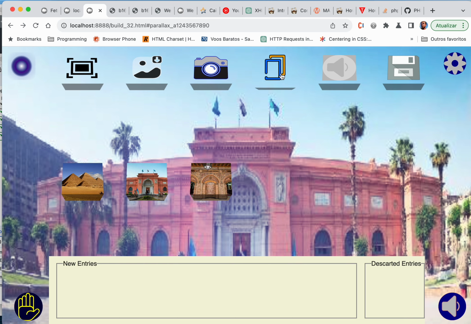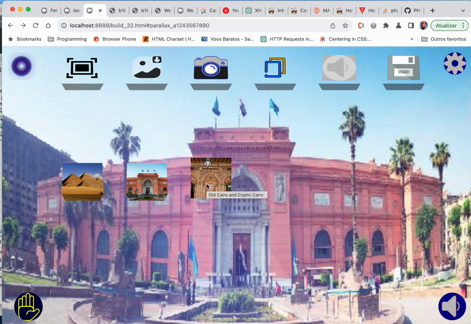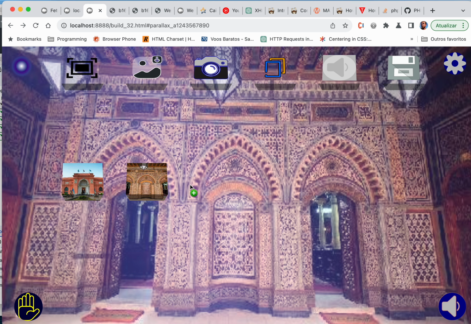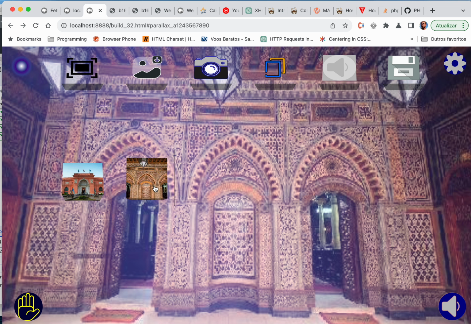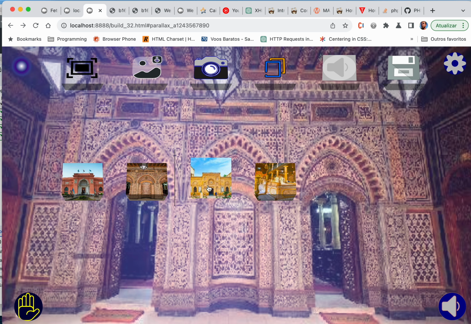Now I close it, I activate Coptic Cairo, and let us see what sub items we can have. And I see we have got Coptic Cairo, and this is Old Cairo and Coptic Cairo, and we have a deeper into Coptic Cairo. So we have built a sub-menu for Coptic Cairo.